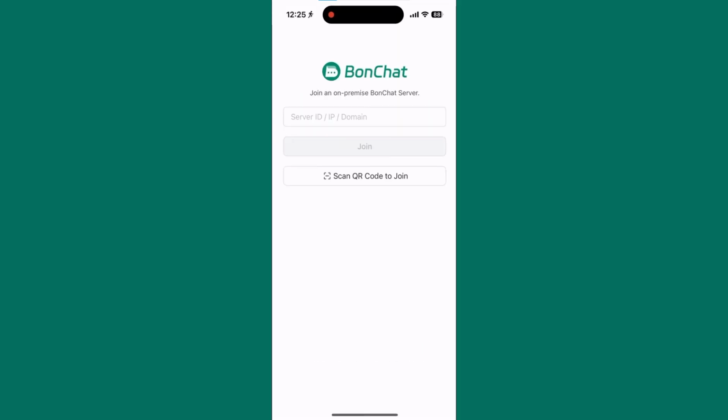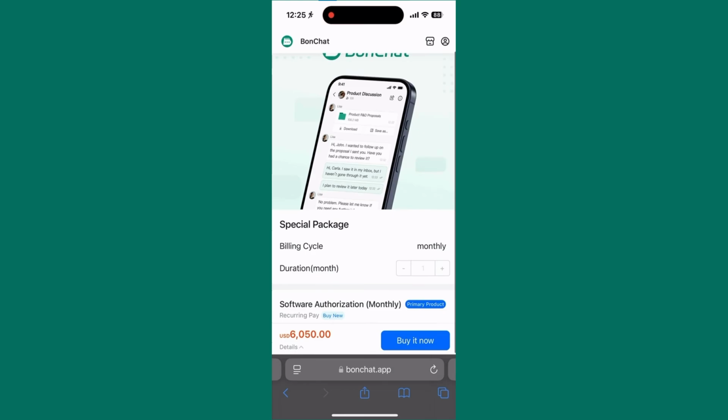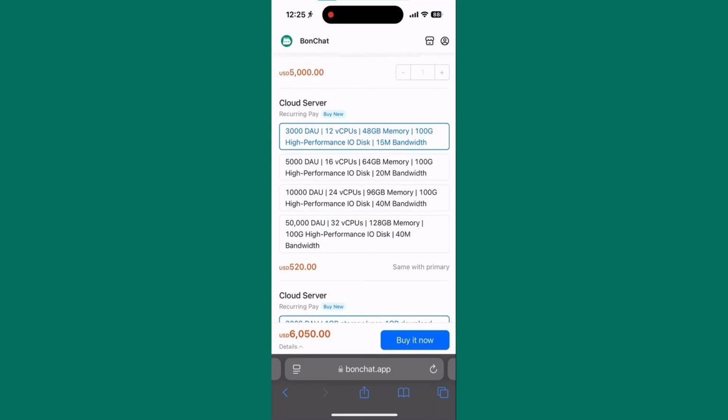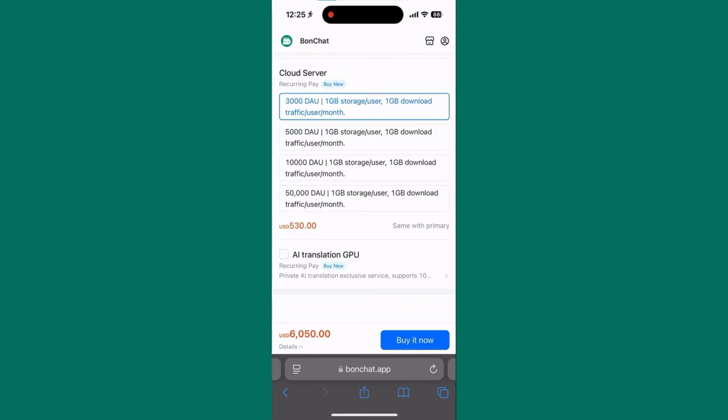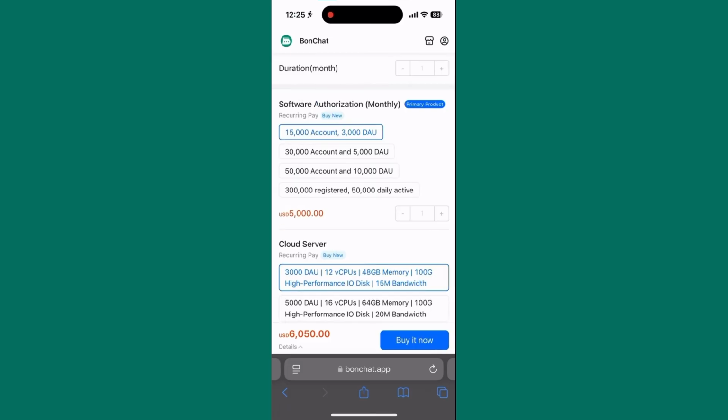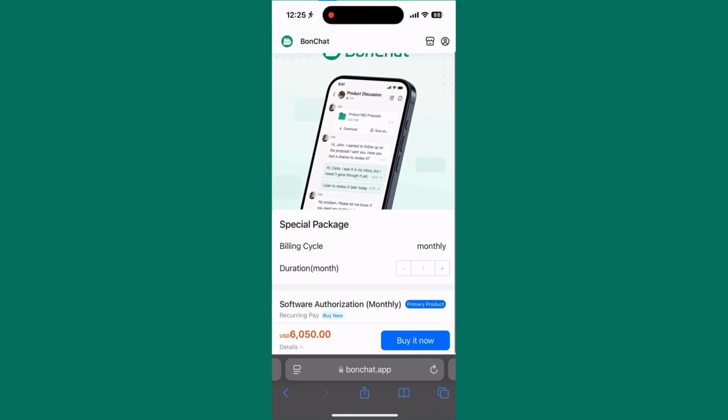When you launch Bonchat, you will be asked to join a server, so enter the server IP or domain provided by your group or company, or simply scan a QR code to connect instantly. If you want full control and extra privacy, you can also set up your own server by visiting bonchat.app and purchasing a cloud-hosted server plan with end-to-end encryption.